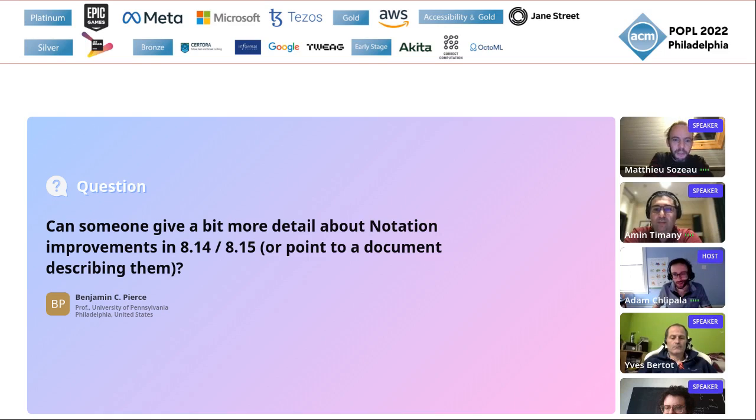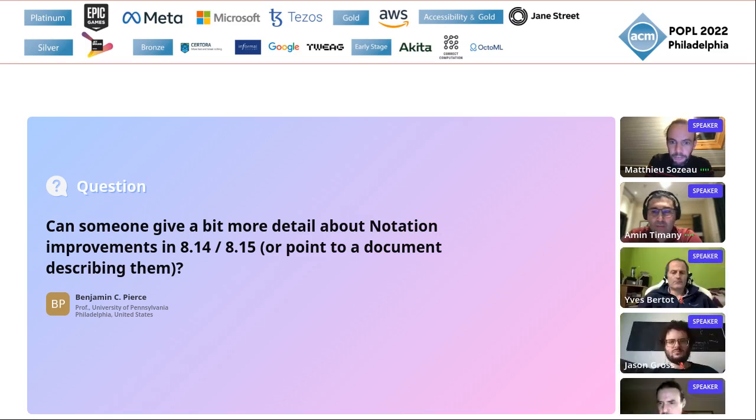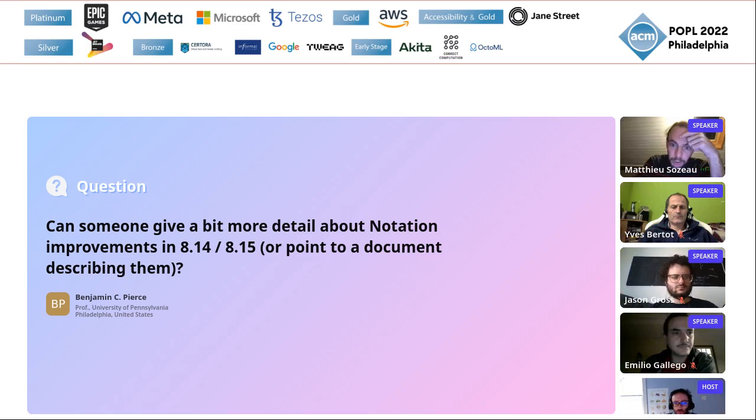Can someone give a bit more detail about notation improvements in 8.14 and 8.15? They are all described in the changes. There are various improvements about custom entries in the grammar that are better supported. We're working on numeral and string notation so that you can attach them to your types, with support for primitive types, for example, native integers.